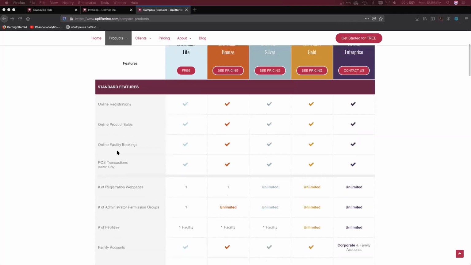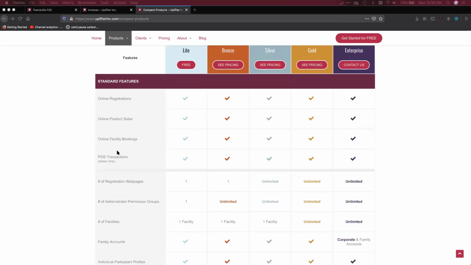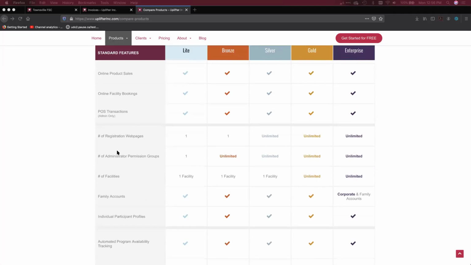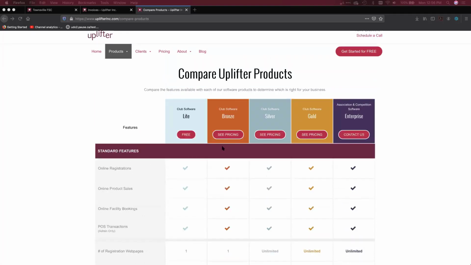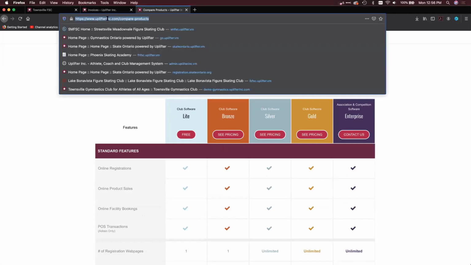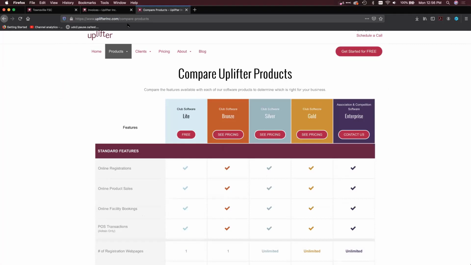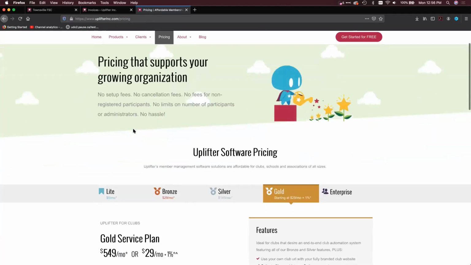What we've done is we've taken a very slimmed down version of all the features that you saw here, and it allows any club to accept online payments very easily, so that you can reduce those touch points and maintain social distancing. As well, if you have any questions about the different product options within Uplifter, you can certainly come to our Compare Uplifter page at www.uplifterinc.com under Compare Products. We also have lots of information about our pricing, so you can go to our pricing page to see the different prices available to you.